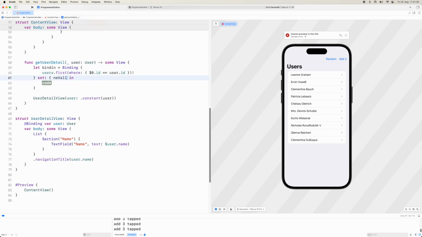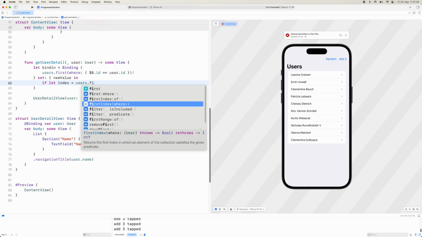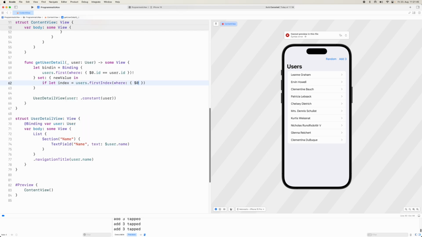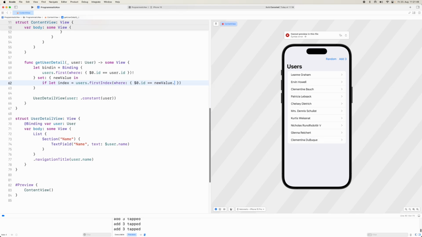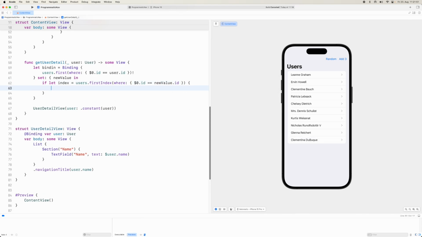And the next one is new value, and we're going to say if index is equal to users first index, where this ID is equal to new value dot ID. Then we're going to update the users with the new value here.